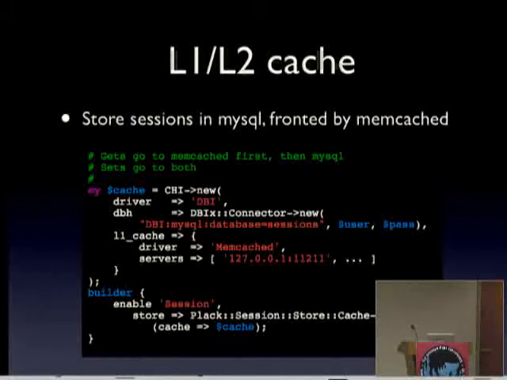And then writes will always go to both, and removes will always go to both, and so on. So that way, you're hitting memcached most of the time, assuming you're doing mostly reads. You're hitting the fast memcached. You're only having to go to the database on occasion when you read and then when you write.